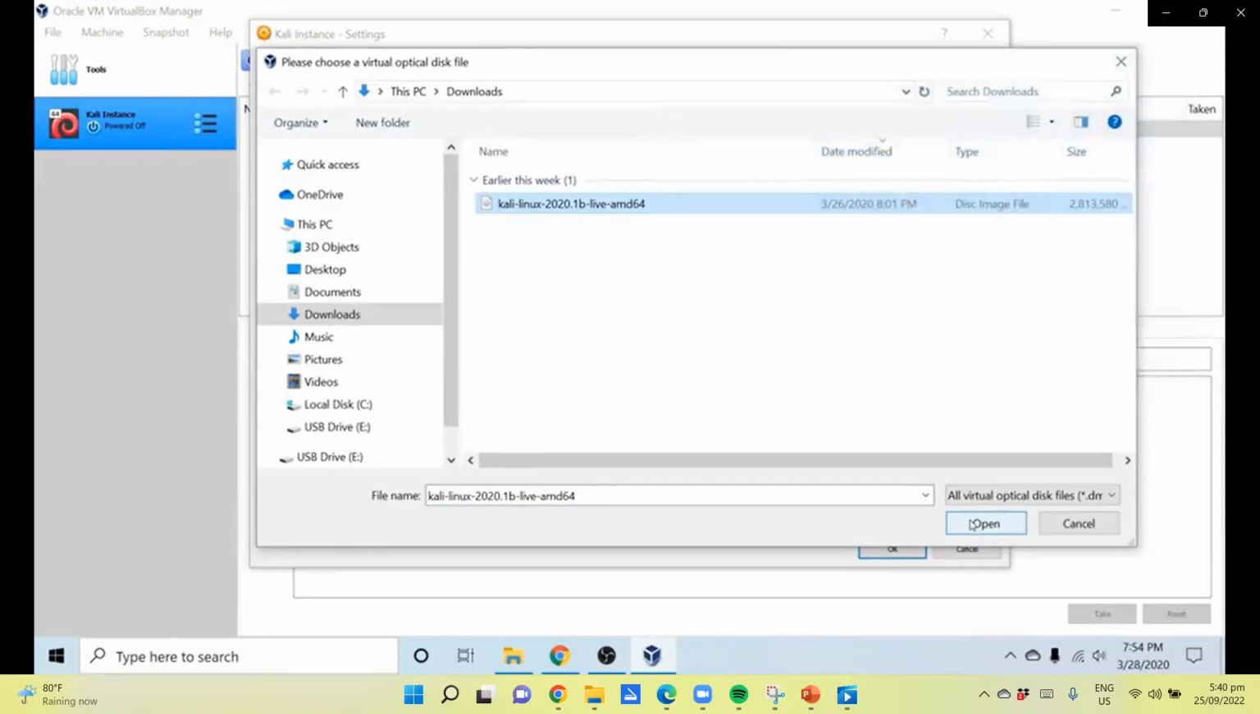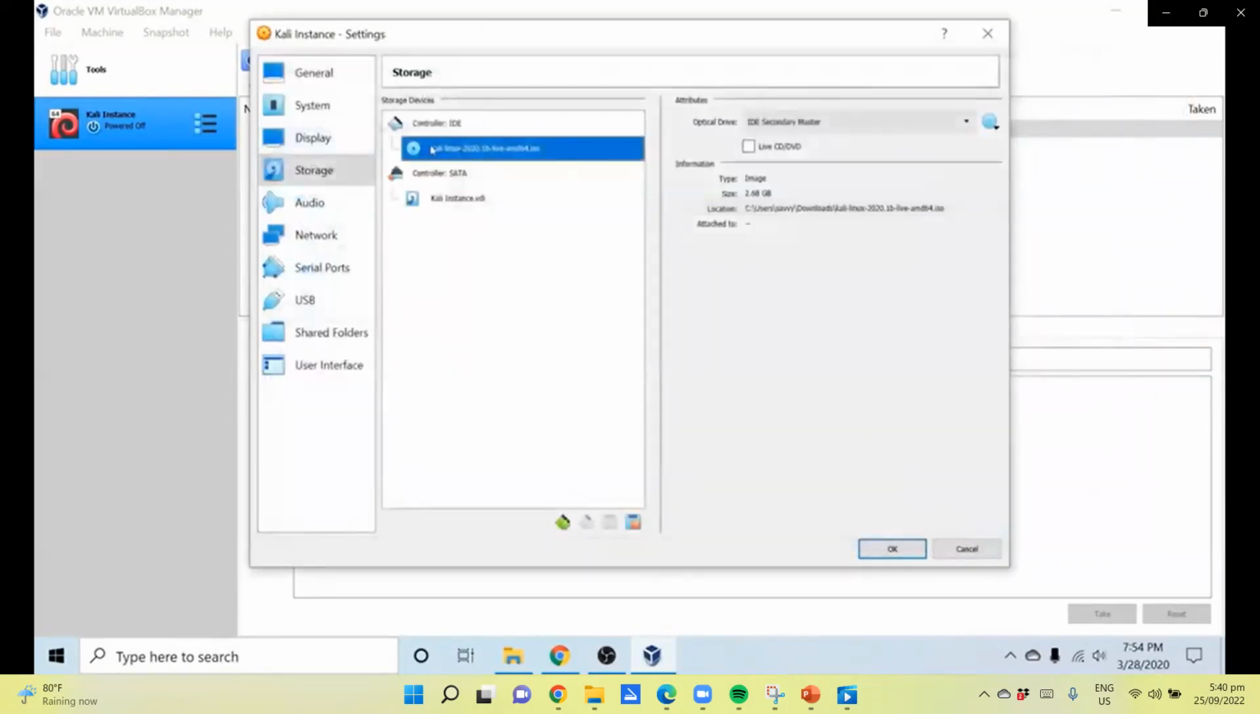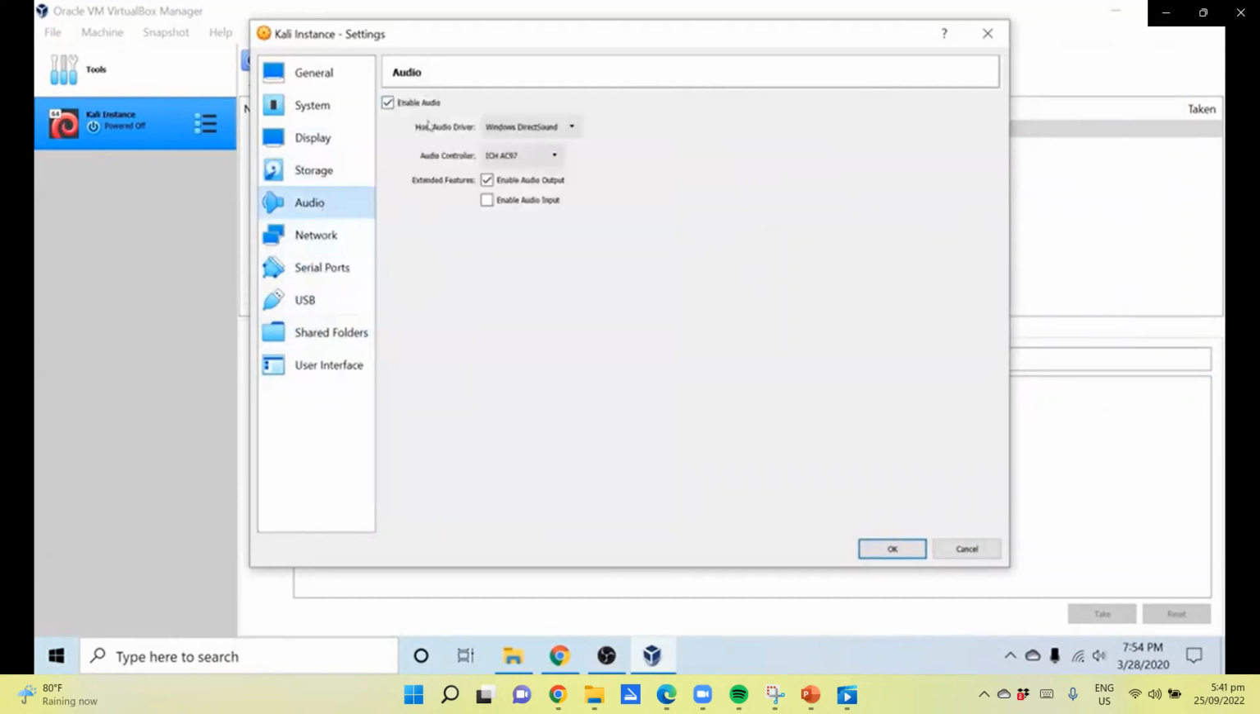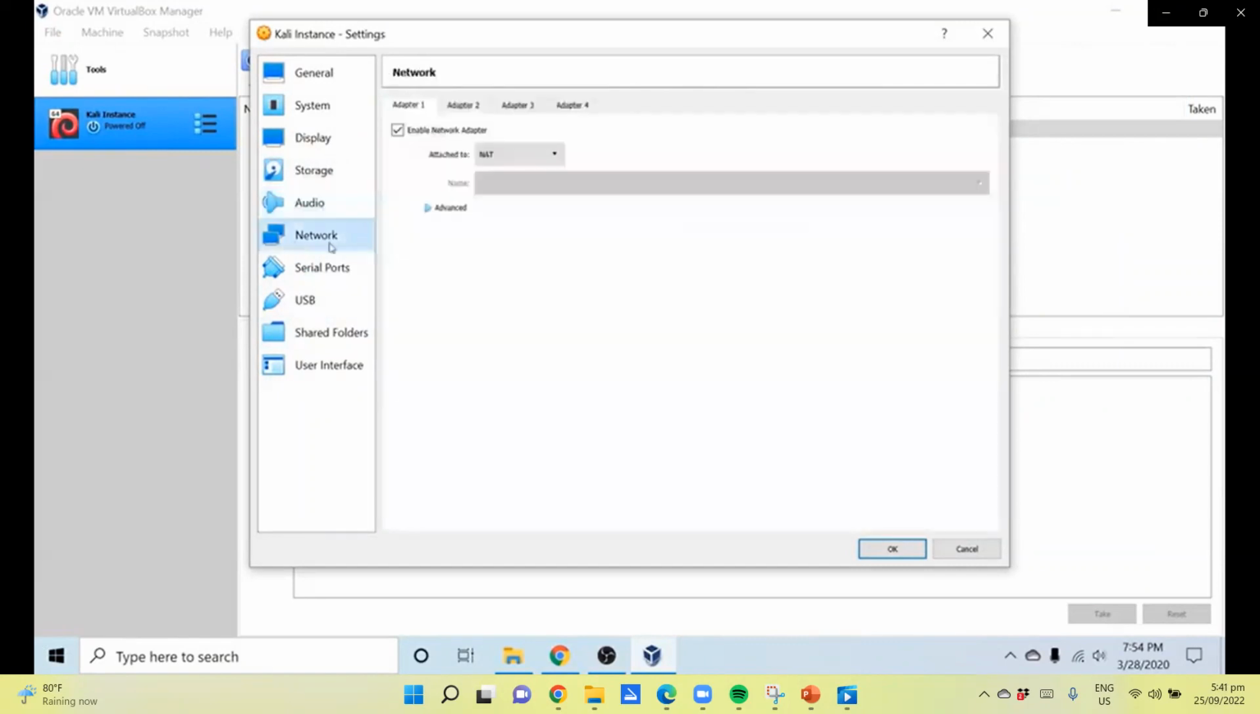I'm going to select open. And now you can see that my disk has been attached here, and I can hit OK. But we're going to finish going through these last few things here. So we have audio. You can enable it or disable it. If you don't want to listen to anything in your virtual machine, you don't have to.